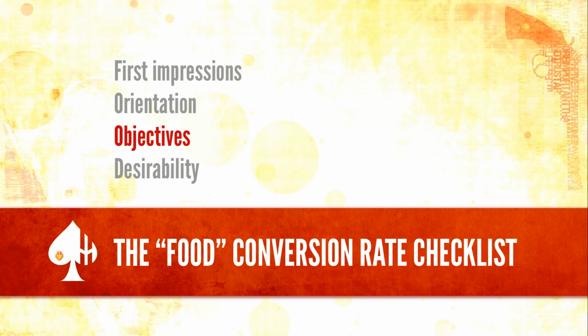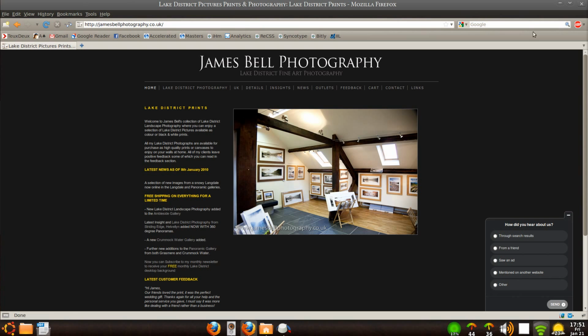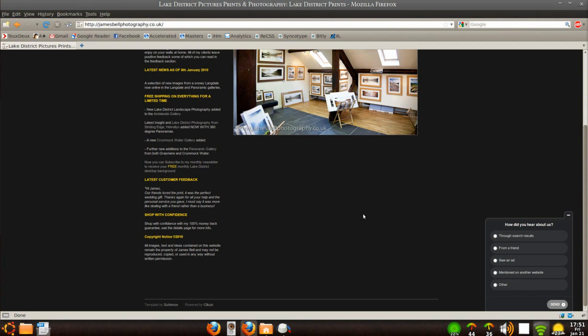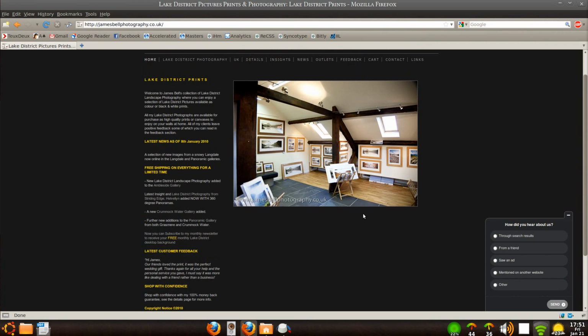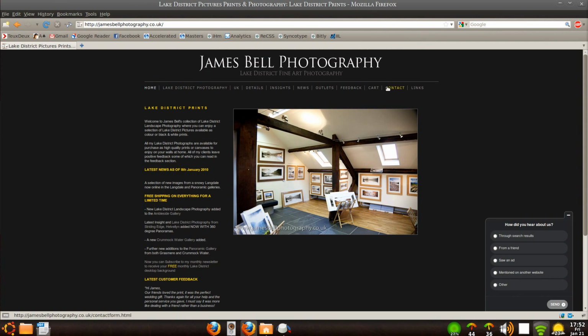Next up is objectives. Objectives deal with what the user can do on your site. What can a user do on this site? Scrolling down, not very much. In fact, the only thing that really sticks out, aside from the navigation elements, which are just kind of a given, is this weird little box here. What's this all about? Is it really the case that the only thing that you want users to do on this website is tell you how they heard about you?